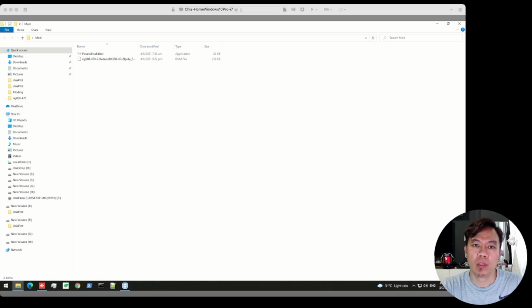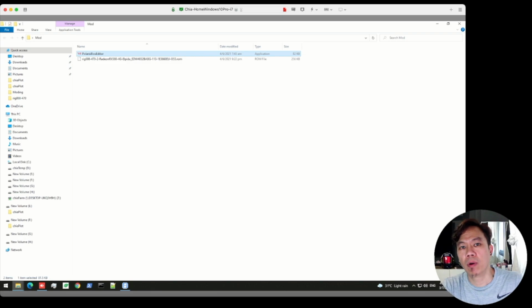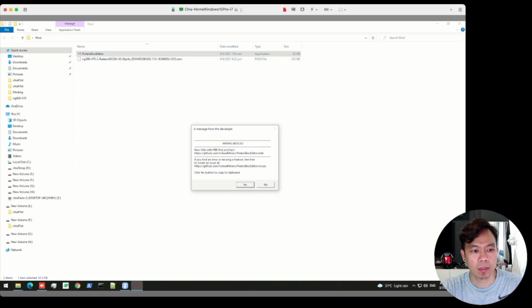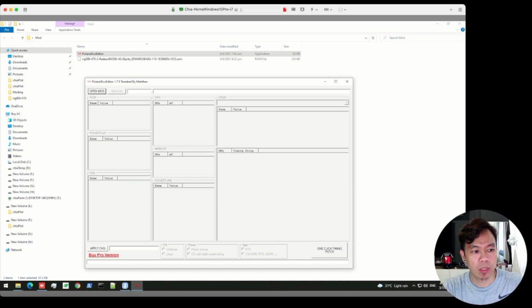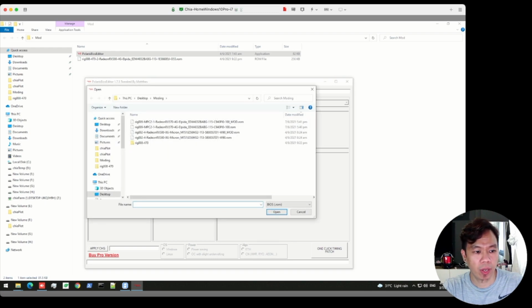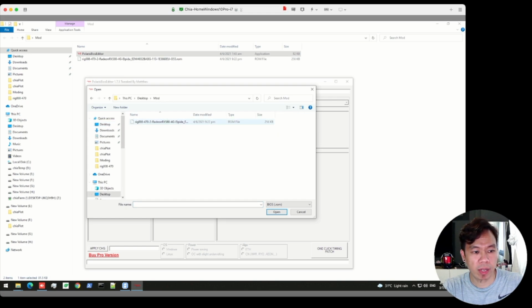So once you have successfully downloaded the file, you can BIOS mod it by running Polaris BIOS Editor. It's software that can only be run in a Windows environment. I will leave a description link regarding where you can download this Polaris editor. Once you have downloaded it, you can run it, and we'll just say no. Then you press open BIOS and locate the file that we have downloaded.